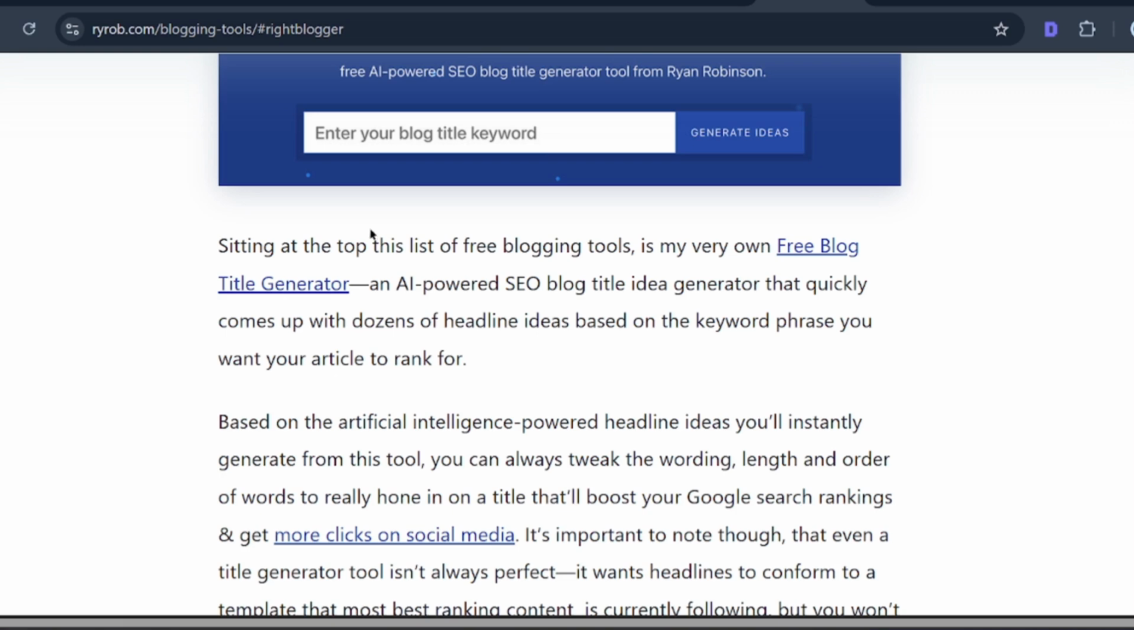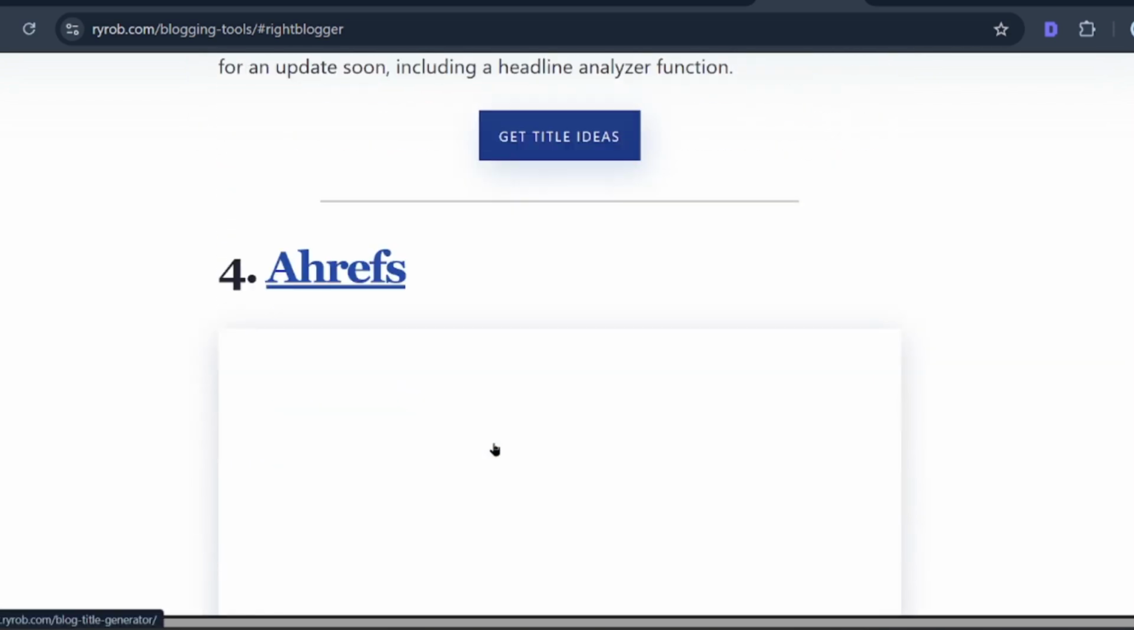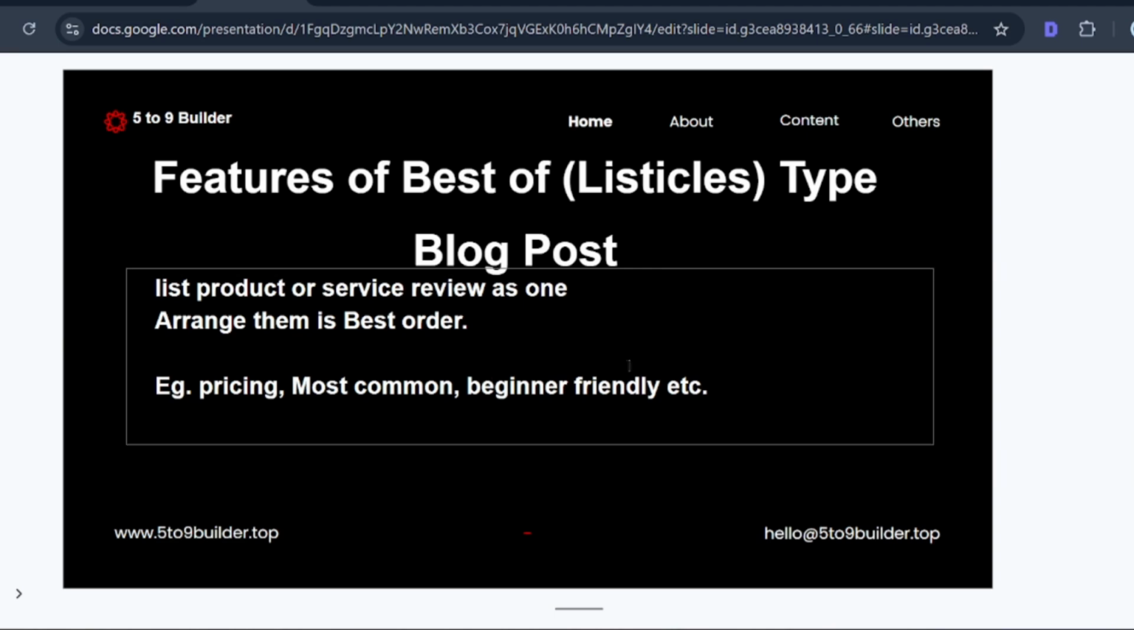You understand? Okay, so this is also very important for you to understand. So usually you have to have more of these blog posts, that is product reviews, best-of listicles and stuff like that, more on your website as an affiliate marketer. Okay, all right.